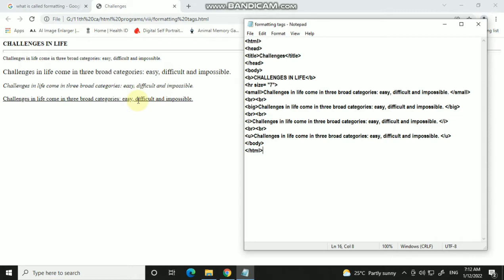This is the default text size. So the small tag will be displayed smaller than the default text size, and then big, this is not bold, this is big. The font size is big, so it is bigger than the default text size. For example, if the default text size is 12, then if I use big the size will be 14 or 15, and small will be displayed as less than 12. That is the difference between big and small tags.